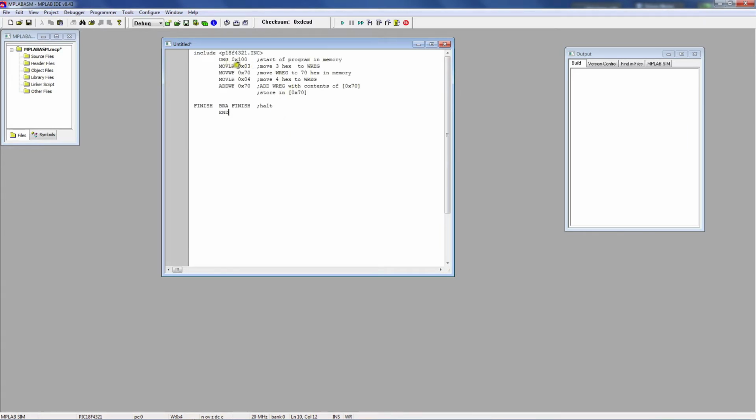Very simple program, I'm just going to add 2 numbers. So I'm going to take 3, move it into the WREG or accumulator. I'm going to take that, take the WREG, move it to 70 hex in the data memory. Take 4, move it to our WREG, add the WREG and 0x70 in memory. And that should result in a value of 7, because we got 3 plus 4, should be 7. Alright. And that's not due to this being 7, that was just a coincidence.